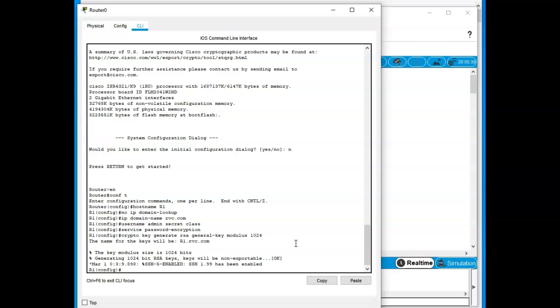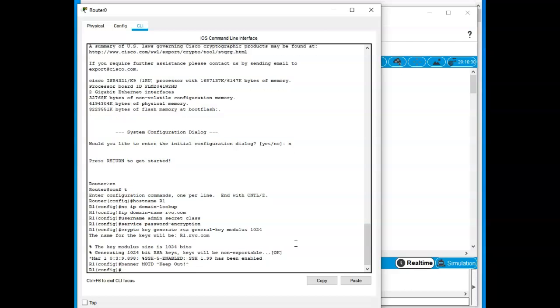Let's see. What else should we do? Banner motd. And then we're going to use keep out. The only reason I use keep out is because it's short. There we go.